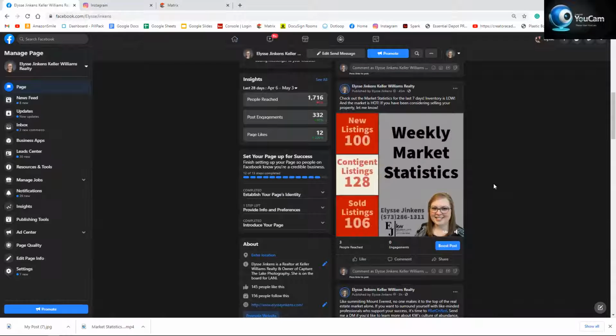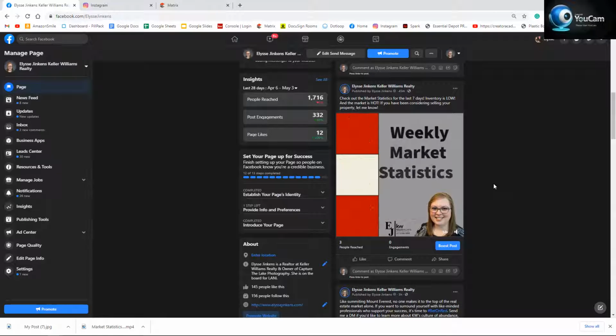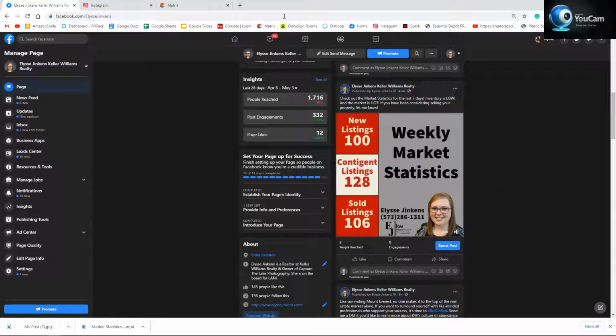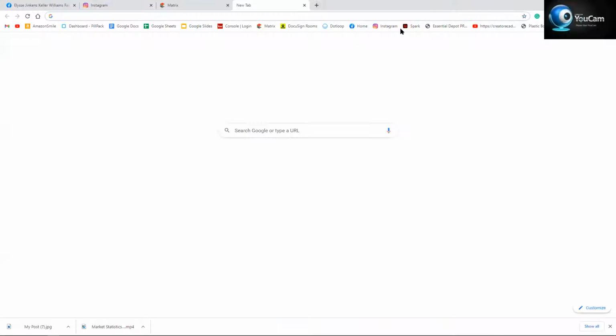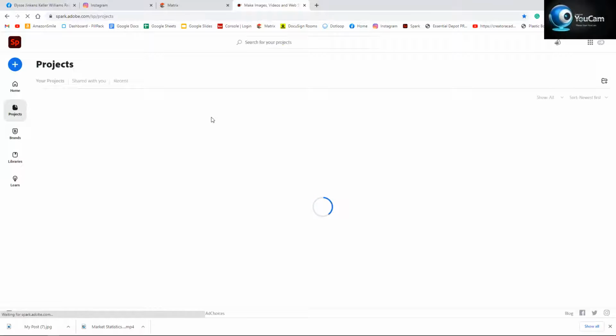I don't have any graphs on here. Oh, okay, I see. So you just manually... So I use Adobe Spark. I have a set template that I use every week. Okay, a template, that's what I was trying to think of. And you can create stuff like this in Command.